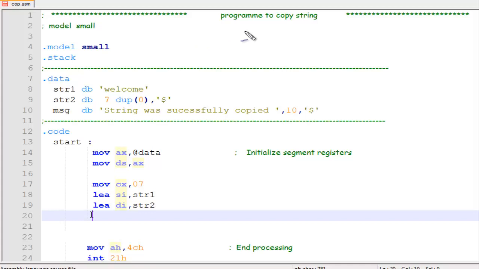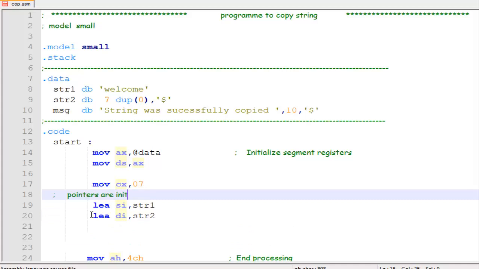So I have the pointers initialized here. Maybe I say here: pointers are initialized.